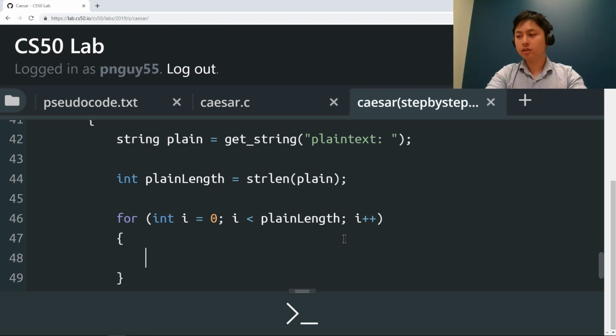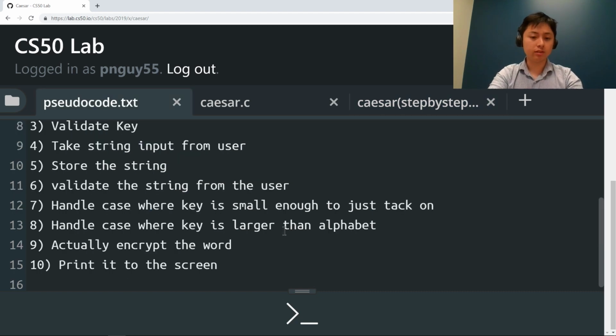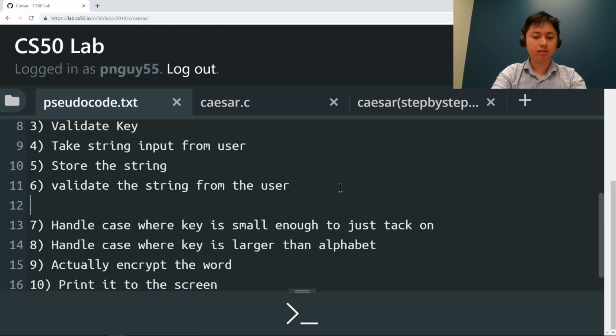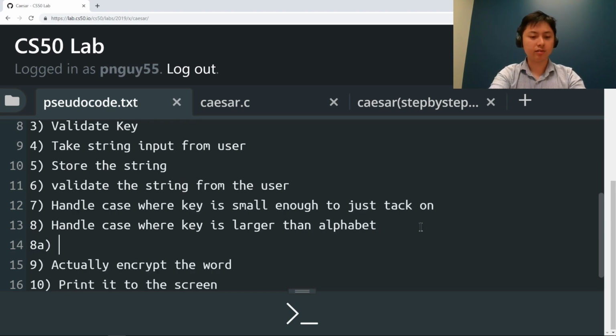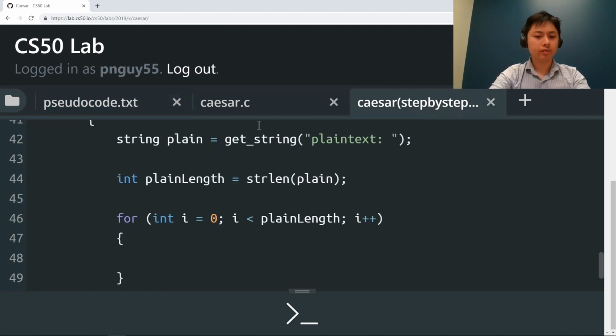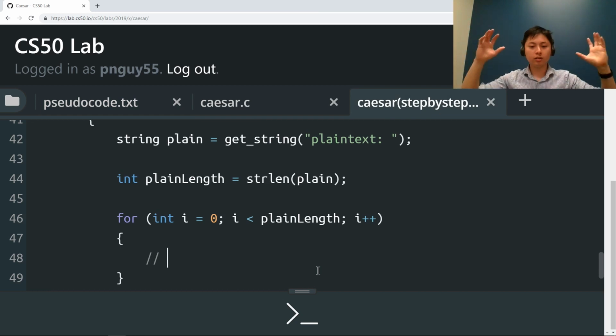So, like I said in the pseudocode, we're going to need to, actually we have to add to it. We're going to have to handle, let's do 8a, so I don't have to renumber them. Handle upper and lowercase. So let's plan for that now. We're going to check, going from the bigger problems down to the smaller, to see if it's uppercase or lowercase.